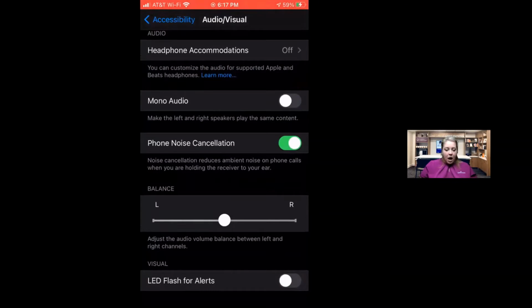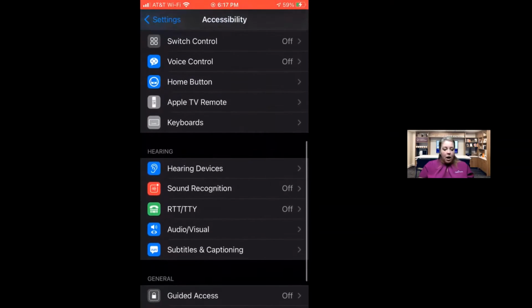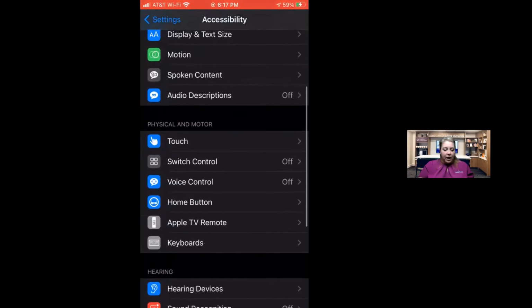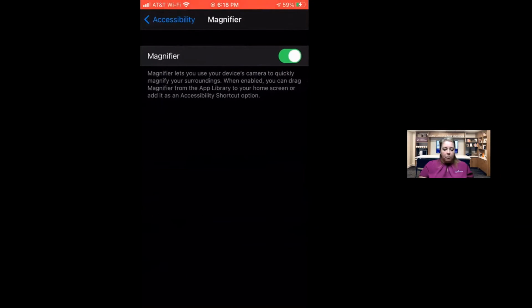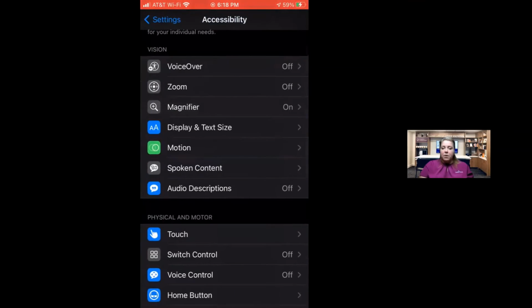Okay. But there are some other things that you can do as far as accessibility. You can control lots of things. Also, you can have magnifier. So maybe you need to turn the magnifier on in settings. Yep. So mine happens to be on. So maybe that'll pop that app up for you. I just turned that on.